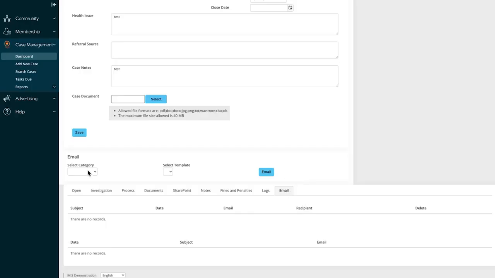And it's also worth mentioning that these categories are driven by your folder hierarchy within your communications module. So if at any point you add new folders to your case management email templates, those would update in real time here with the available templates that you've made within those folders.